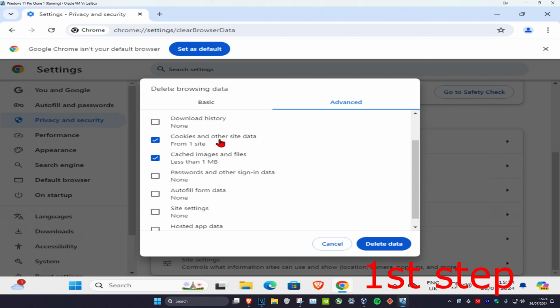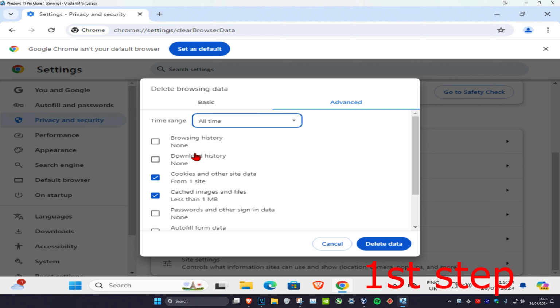and you want to make sure that cookies and other site data and cached images and files have both been selected. You don't need to select anything else, you just want to select these two, cookies and cache. And now you want to click on delete data.